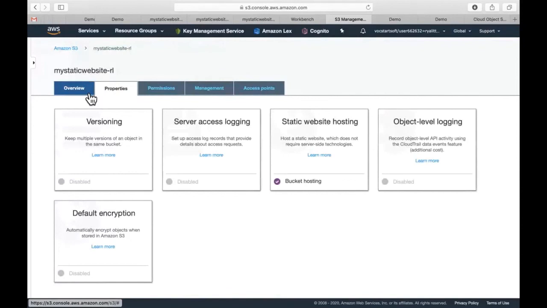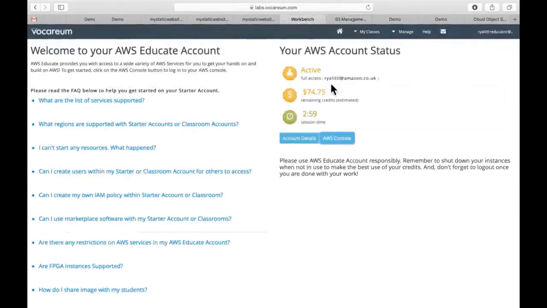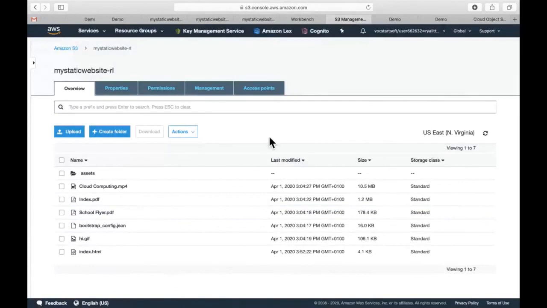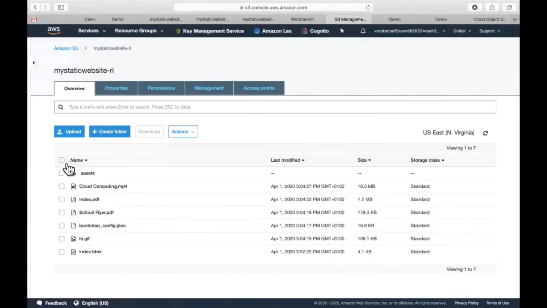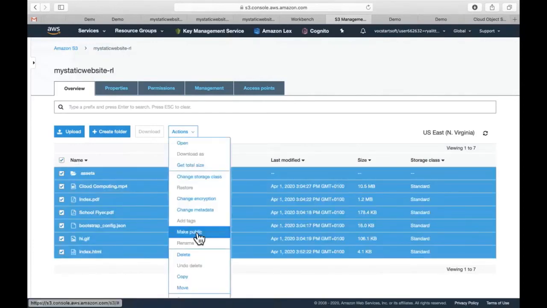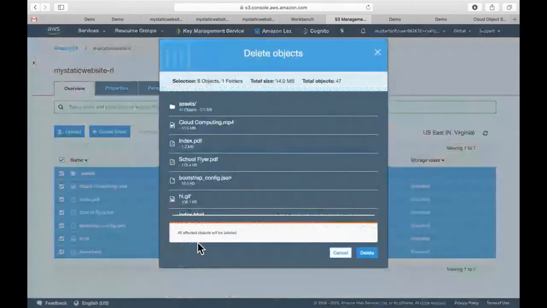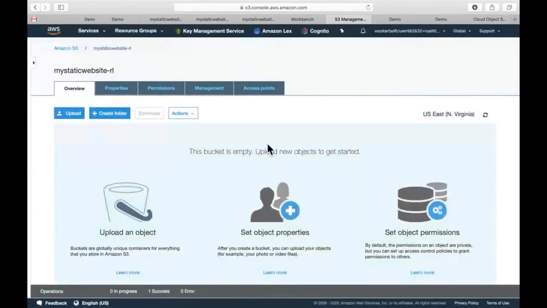But what I want to do now is help this student with deleting resources. We said that we want to try to minimize the costs on credits associated to these classrooms as much as possible. I see that the student completed the exercise, so now I want to help them delete. I can do this individually or select all and go to Actions, Delete, and verify that all of these objects will be deleted. And you'll see there that they're now removed from the bucket.